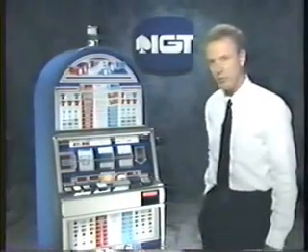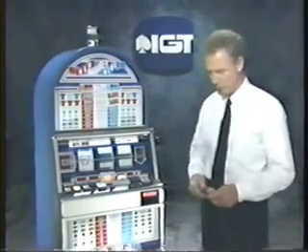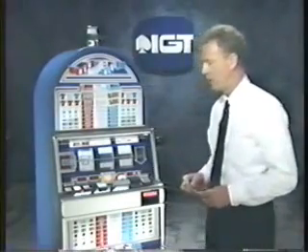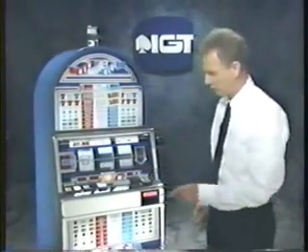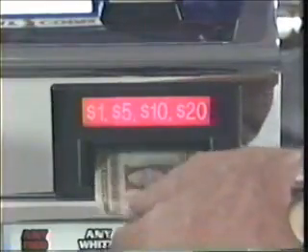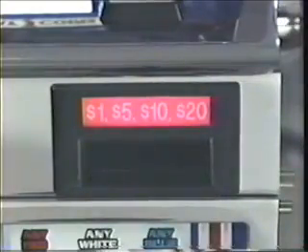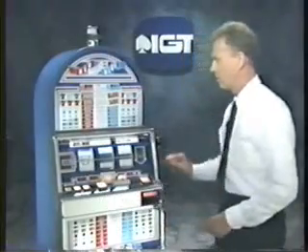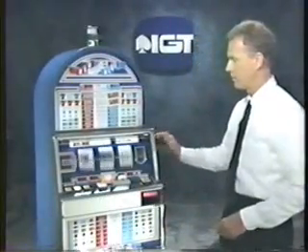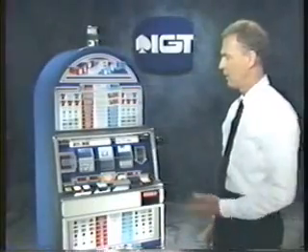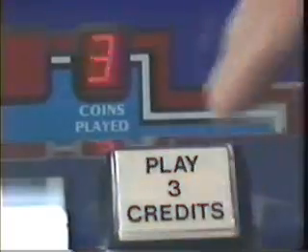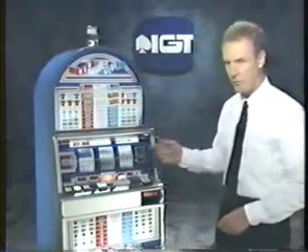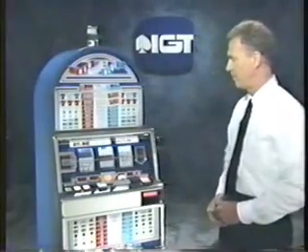This particular model machine also has a bill acceptor, and credits can be accumulated and money credited towards the machine by simply inserting a bill. Now I can bet 1 credit. I still have the credits left. I can bet max credits, in which case the game will automatically spin.